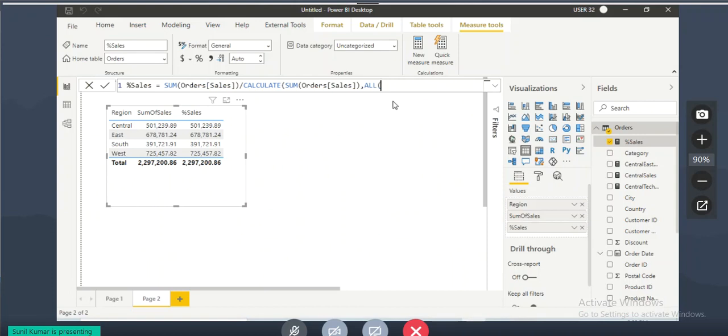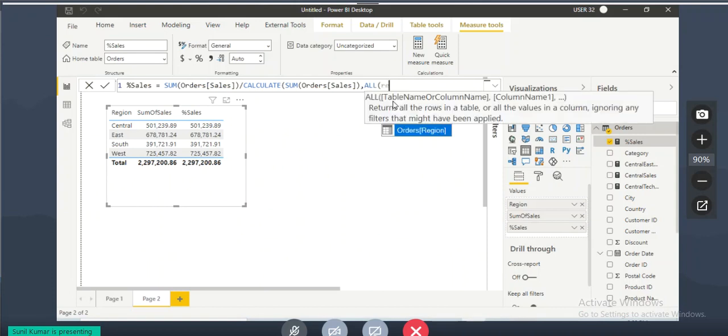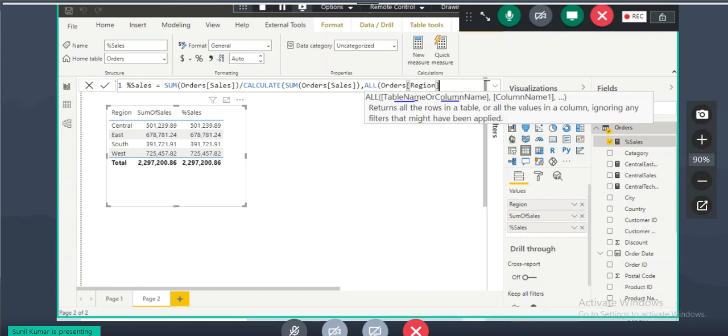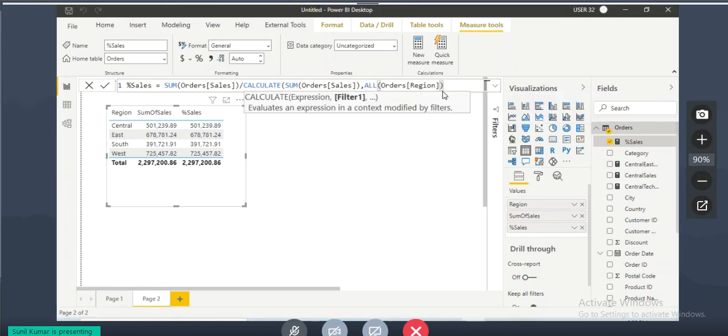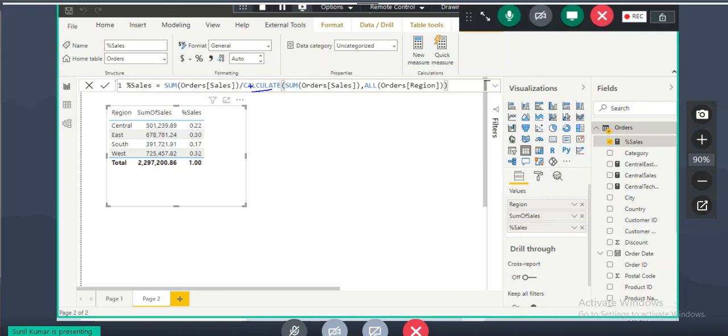What is the meaning? Let's take ALL and let's take the column name as region. So instead of passing the table name this time, I'm passing a column name, guys. Just close this, close one more bracket and press enter. Look at this. Basically, when you create any measure, that measure will execute based on this dimension value. When you write any formula, it will calculate based on the dimension value, which is nothing but applying a filter, and for that filter it will show the value.